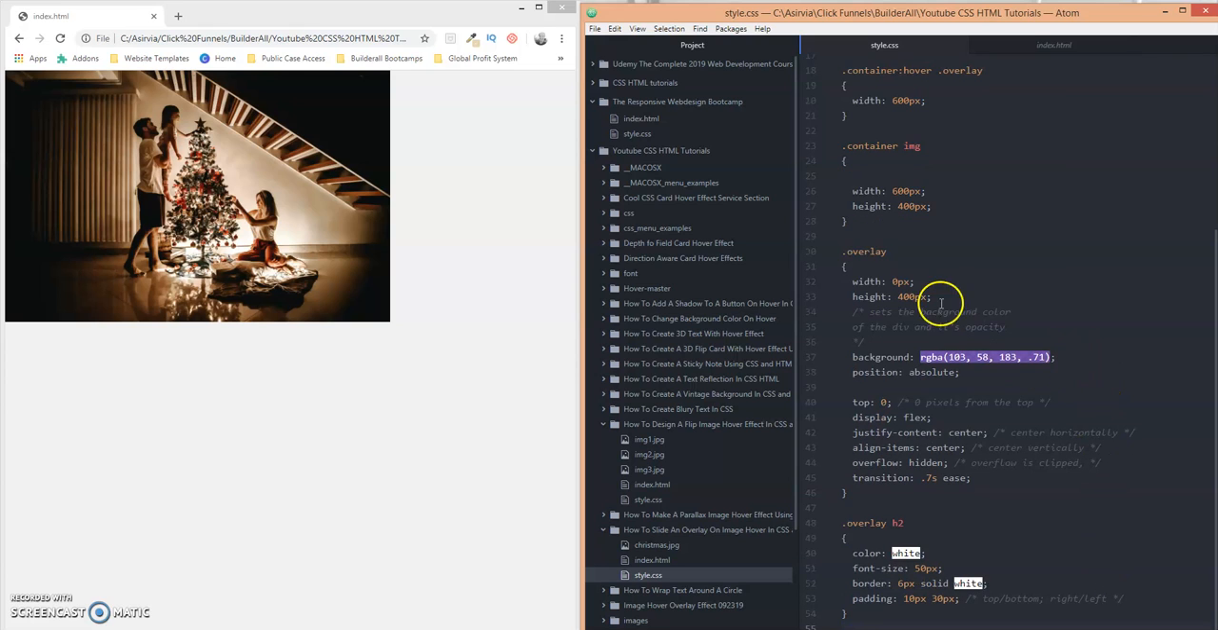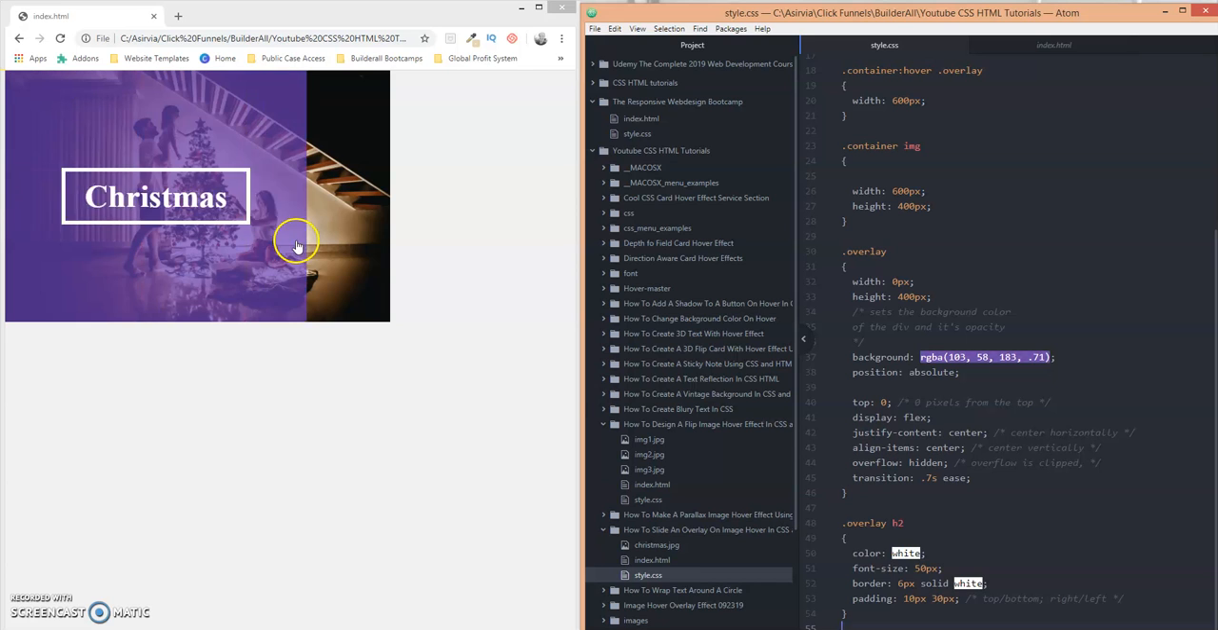So again, when we initially load the page, the overlay class width is set to 0, but the height is still set at 400 pixels. It's invisible to our eyes right now, so it's basically way past the border boundaries of the web page.